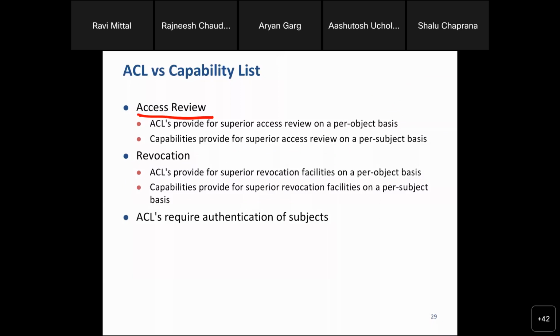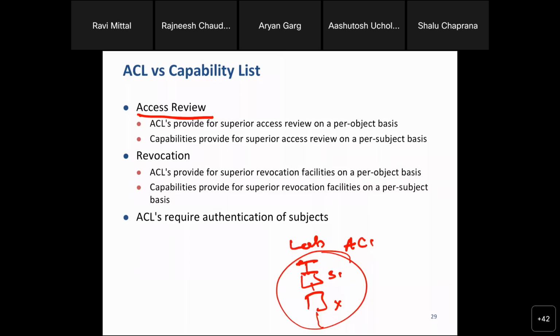However, if you have just, for the lab, a list, an ACL, and it says student 1, student X, and so on are allowed, then it's very simple to review it. Revocation is removing the access, right? So for lab 1, if you want to remove, say, student 1, it's very simple.